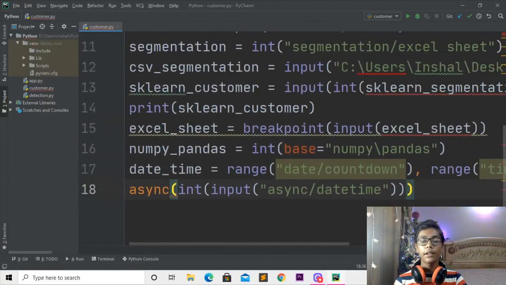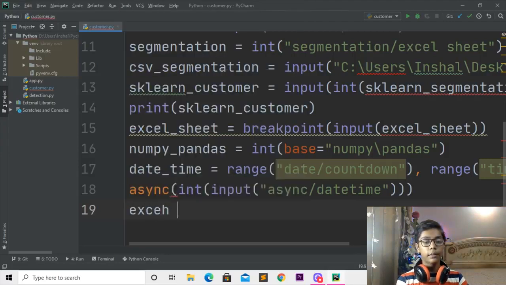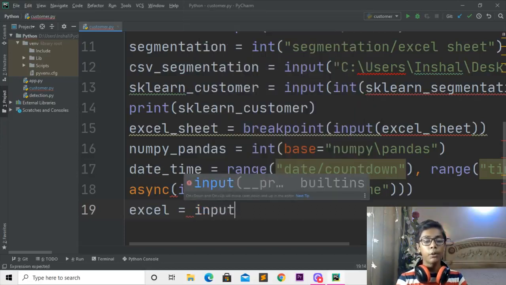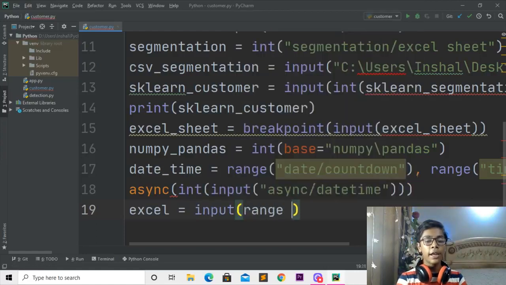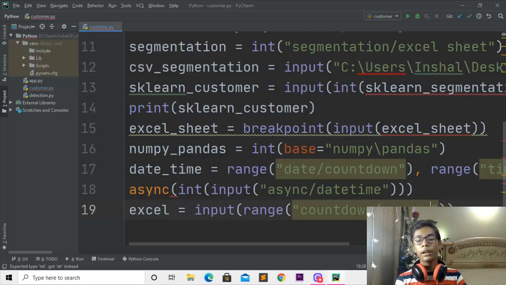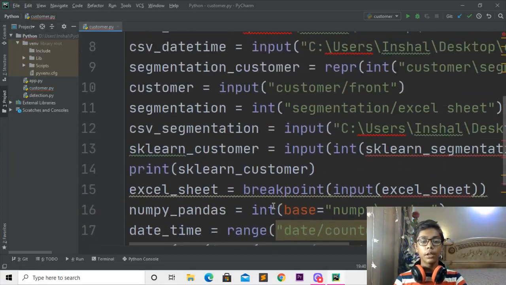When you've done with that, I'll be coming underneath this async tag, and here I'll be changing that to Excel, and writing equal to, and in that I'll be defining not the Excel sheet location. Here I'll be defining input, and in this input I'll be defining range tag, and in this range tag I'll be writing countdown. Then in countdown I'll be defining a range here. You can see we have defined that also. Just go to file and press save all button to save all those things.